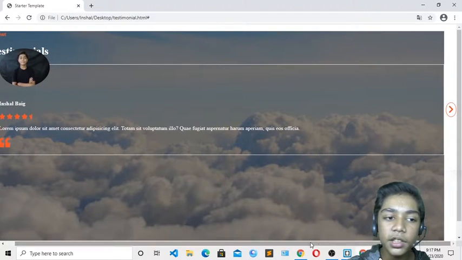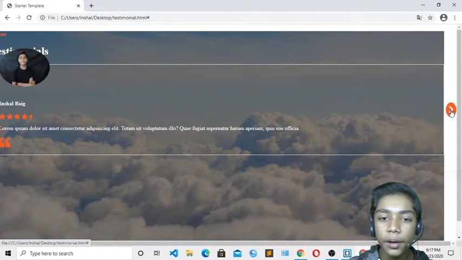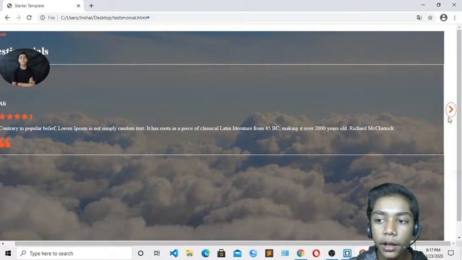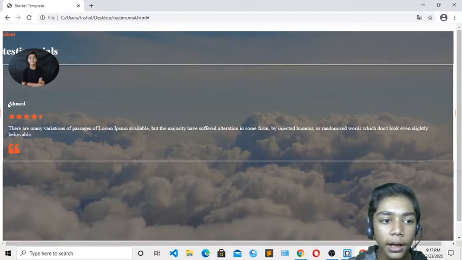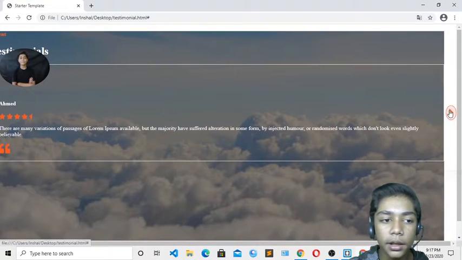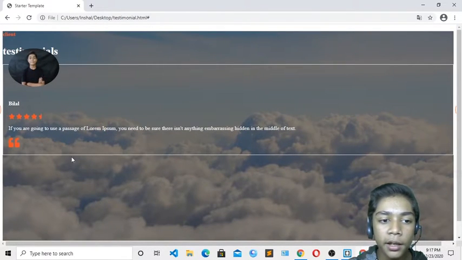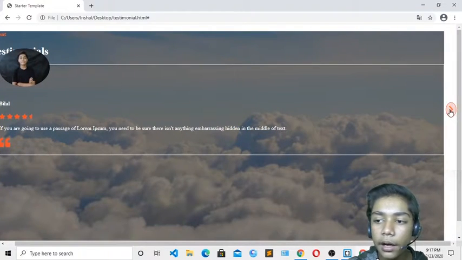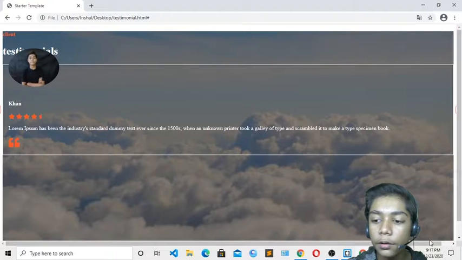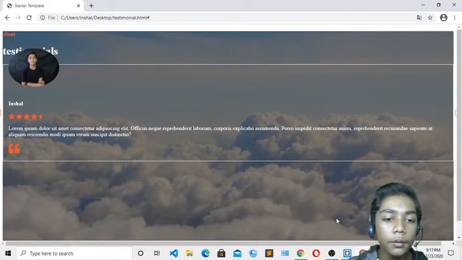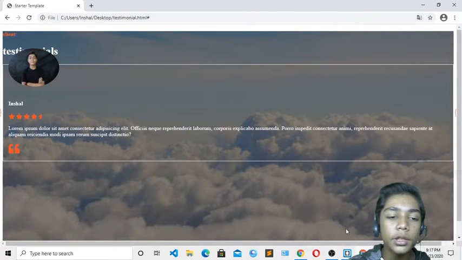If I press this, you can see the name has changed and the description has also changed. If I press it again, you can see the name has changed again and the description has changed as well. You can see it changes again here. So we will do all of this with JavaScript, HTML and CSS. We will use some CSS and HTML, and we will use a lot of JavaScript, because we are making all of these things with JavaScript.